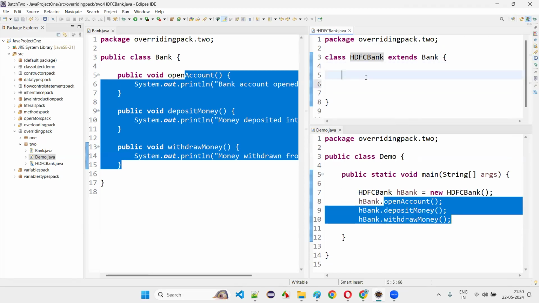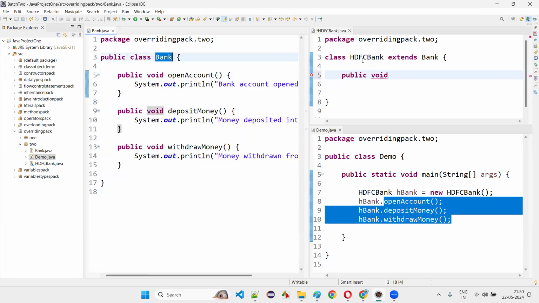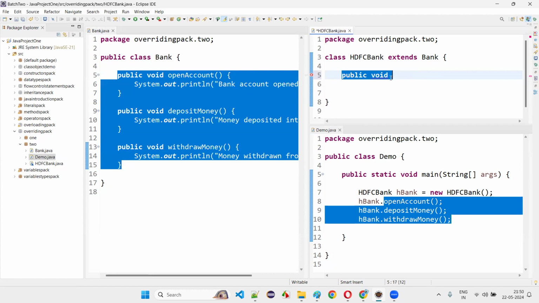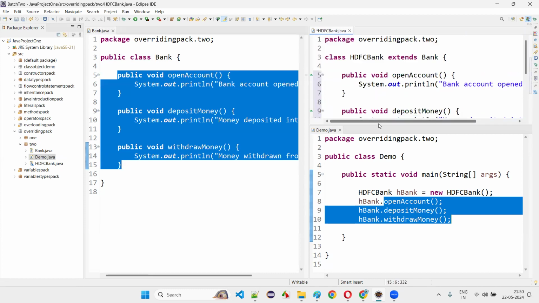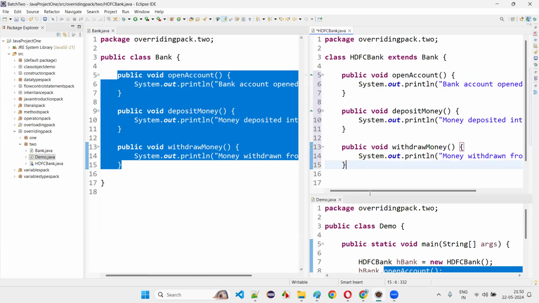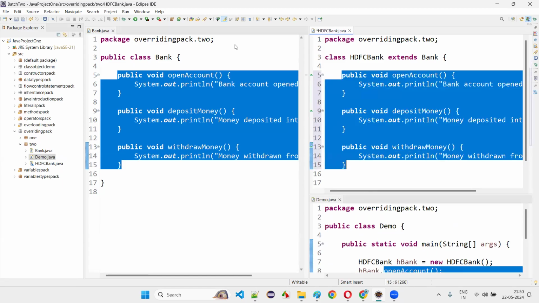What if in the HDFC Bank I create duplicate methods? Whatever methods are already in the parent class, I'll create in the child class, with the same name. I'll copy paste the names, or copy paste as it is to save time. And here I'll write simply like this. Are these the duplicate methods of the parent class, yes or no?